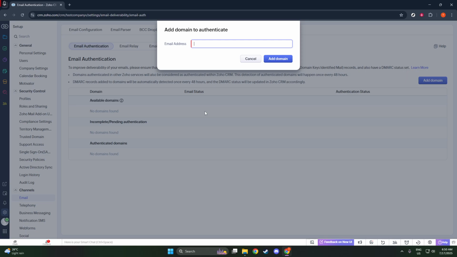Once you have the verification code, return to the Zoho CRM interface, and you'll see a box where you can enter this code. Type in the code carefully, ensuring that all characters match the ones sent in your email. After you've entered the code, click Verify. With that, you've successfully authenticated your domain in Zoho CRM.